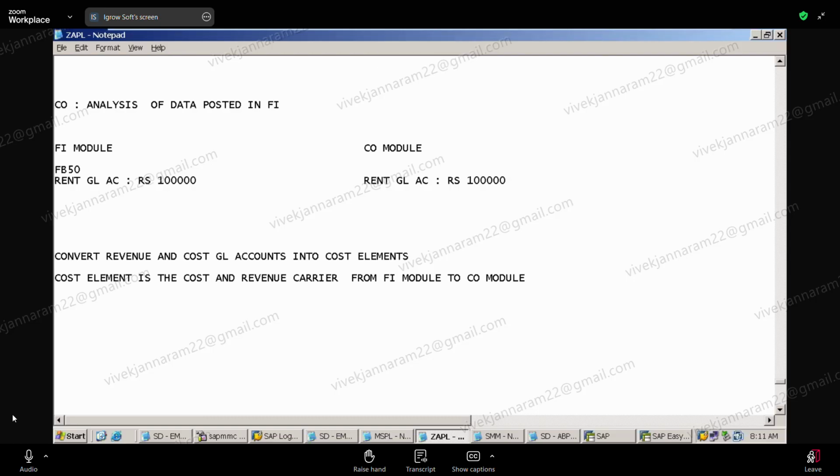Before the cost element, it will not come. Data will remain, see, only white paper I am writing, no carbon copy. It will remain in the white paper only. But once I put another paper and put the carbon in the middle, it will go to the next white paper also. Same way here also. If I make the GL account a cost element, the data will flow to CO also. Is it clear?